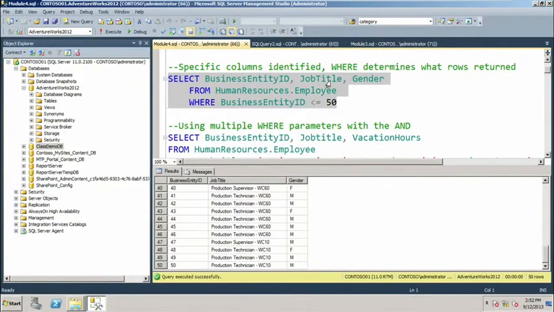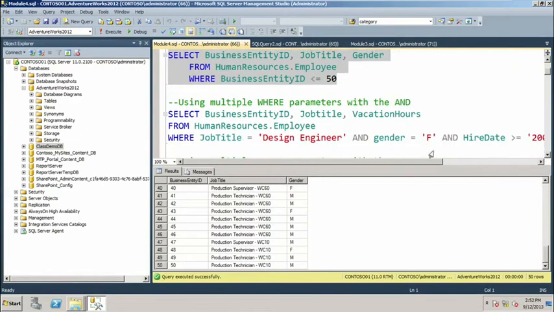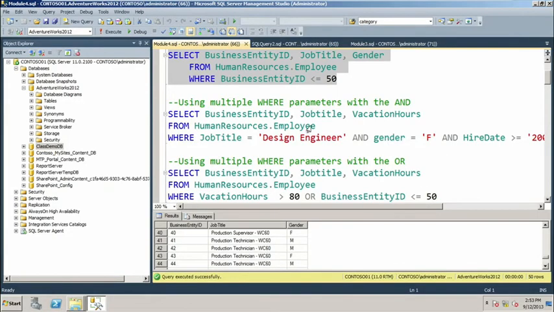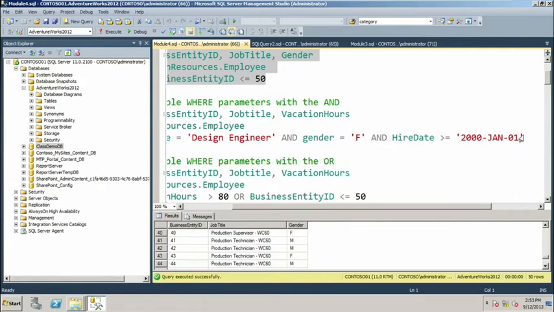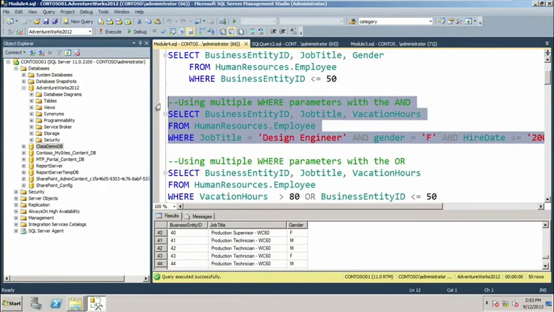Now we've narrowed down the rows and the columns. Let's go in here with our multiple where clauses. This is where we had 2 columns, and the third one is vacation hours from the employee table. Still, job title equal design engineer and gender equal F, and hire date is greater than January 1st, 2000. So let's see what kind of content this will return to us.